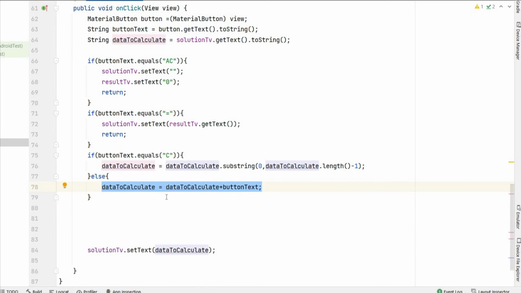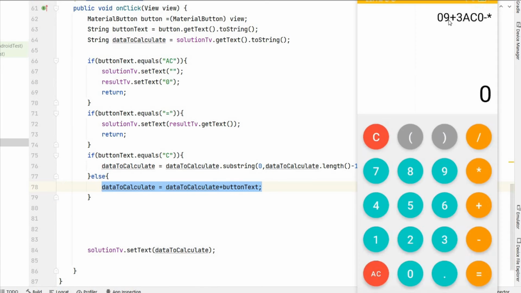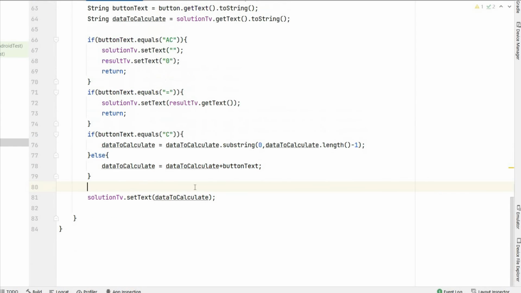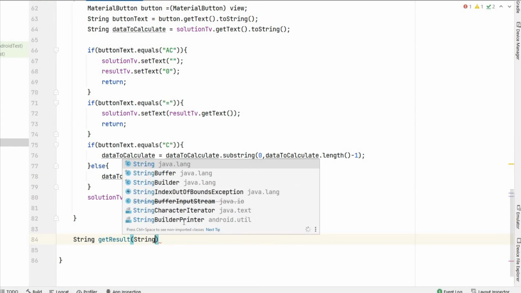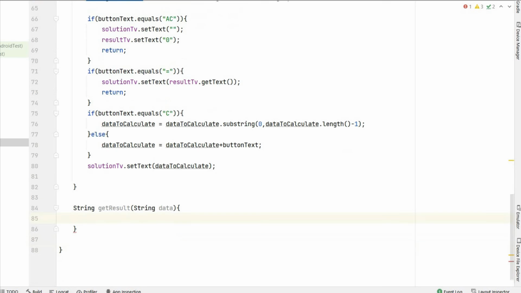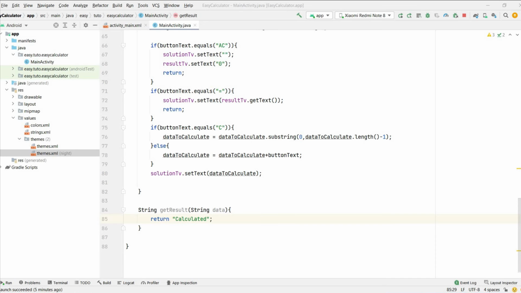So now we have to calculate the actual data. Whatever it is here, we should calculate that. To calculate that, we'll create a method over here, string getResult, which will take the string data and return the calculated data. For now, let's say calculated. For evaluating the string, I will add one library.